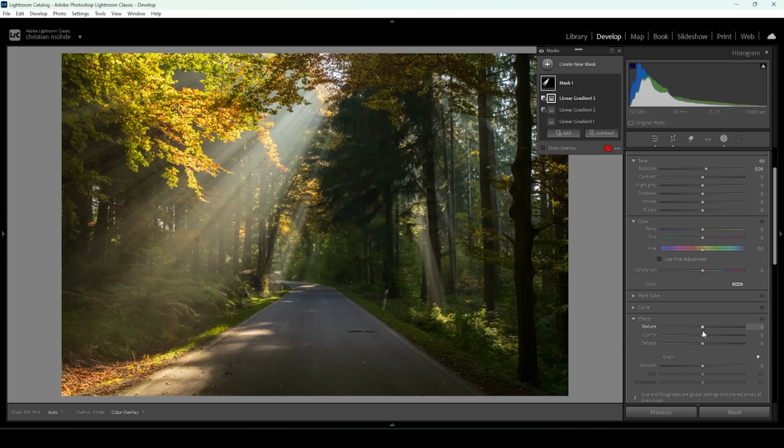I'm also going to bring down the dehaze. Again, this will just make the haziness in this area stronger. So I can push it down a lot, as you can see. Keep in mind we will lose a bit of detail in here if we do that.